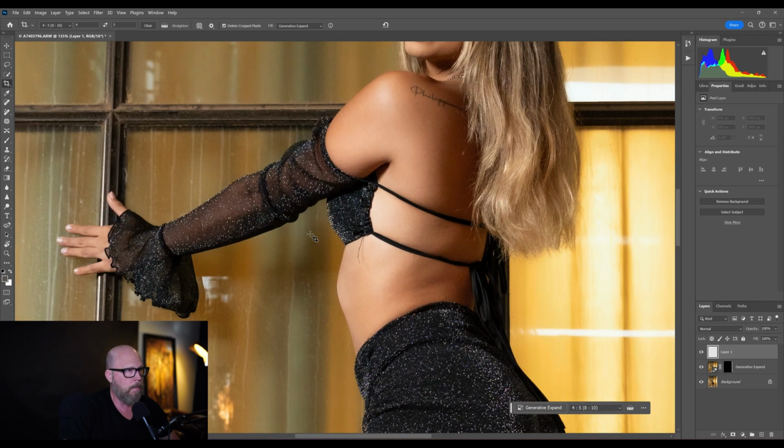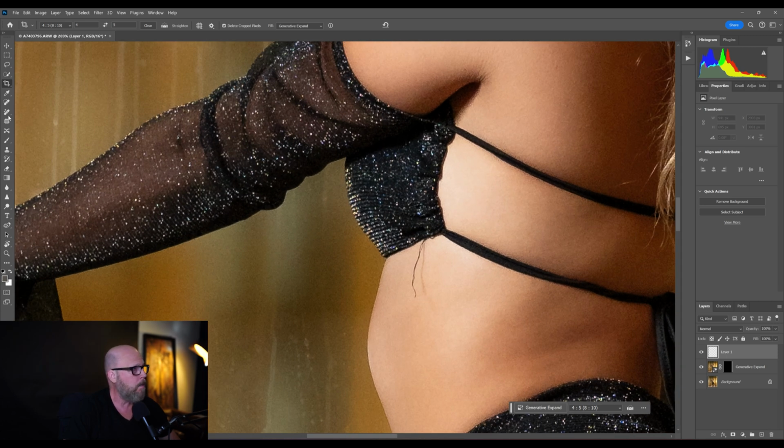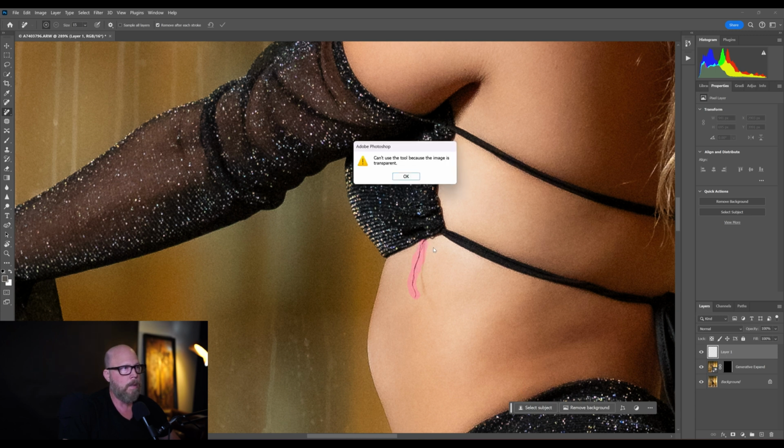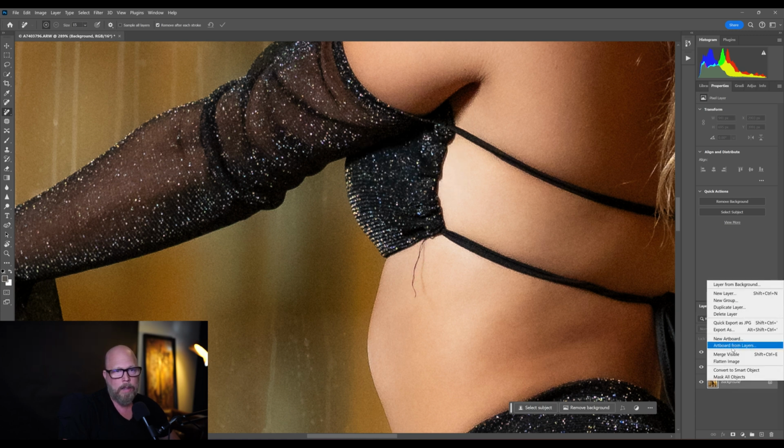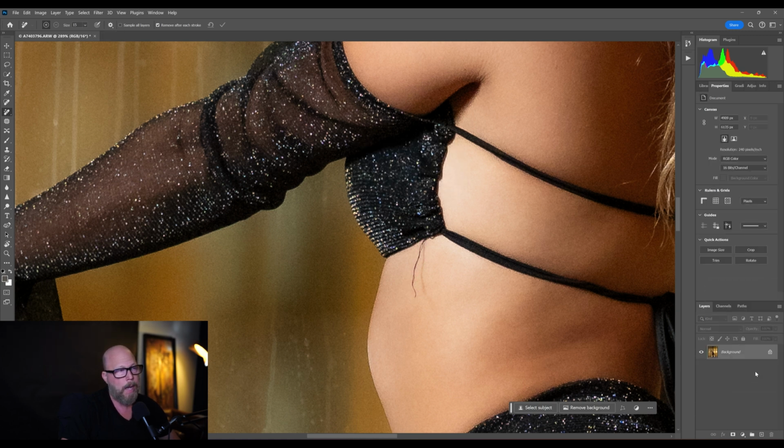One thing that's bothering me is this little string right here. So let's choose the remove tool. Again, this one right here, if you don't see it, healing brush tool, remove tool. It's right under the healing brush. So if you don't see it in your list up there, just come in here and we shall get rid of the string. The image is transparent. So let's flatten it down.